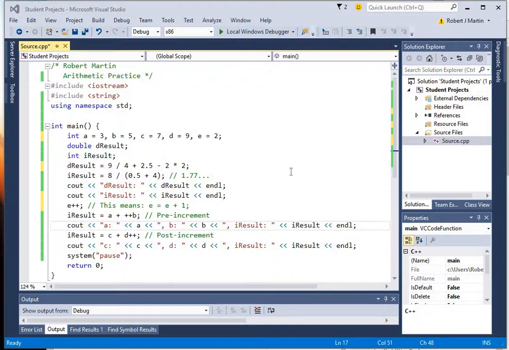So I've set up this source code file with several integers from A to E, and then I have a double called dResult and another integer called iResult. And then in this statement right here, I'm doing several arithmetic operations. So I'm doing division, addition, subtraction, and multiplication.